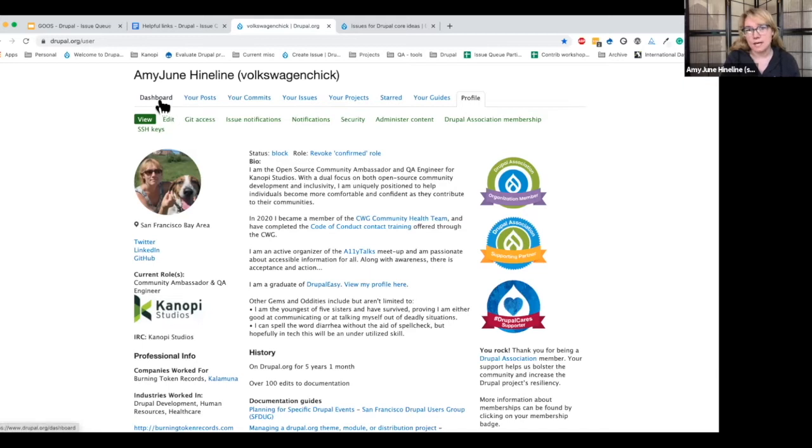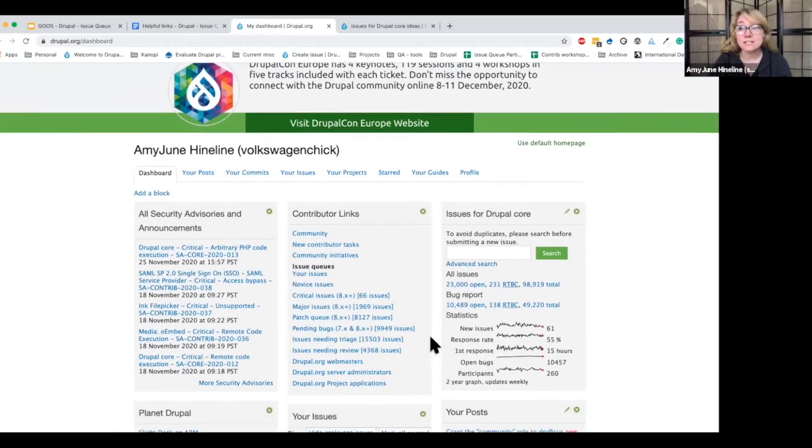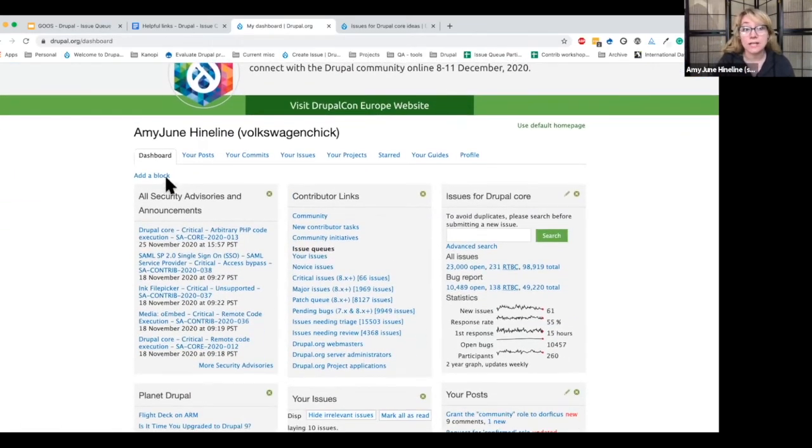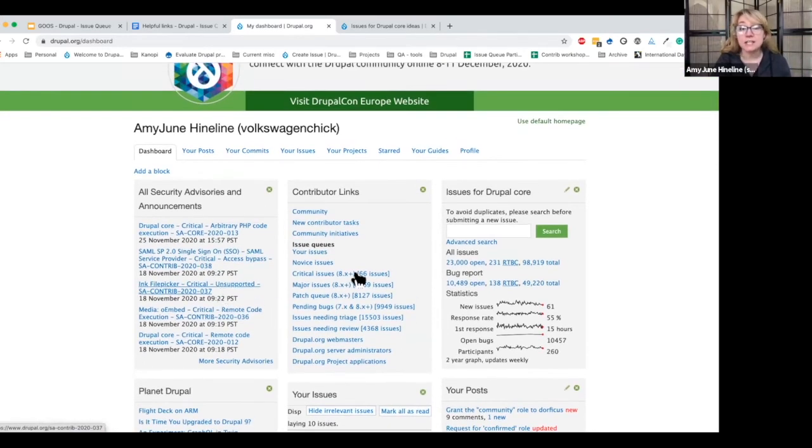This dashboard tab, you can edit this and make it your own experience. Drupal.org takes a while to load sometimes. So we're going to look at this dashboard because this is my diving point for the issue queue. I'm going to let it load. And this dashboard is fully customizable. You can add blocks. So these are the blocks I like. I help with security releases at work. So I have this block that gives all the security releases, which is kind of nice.